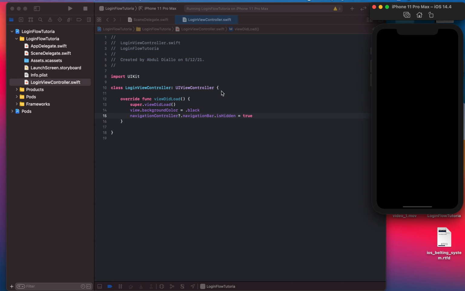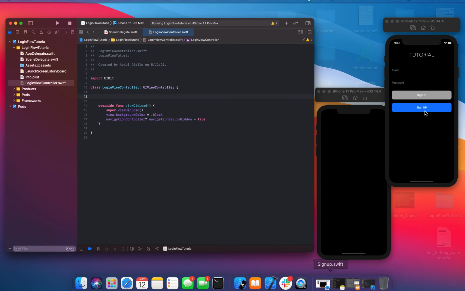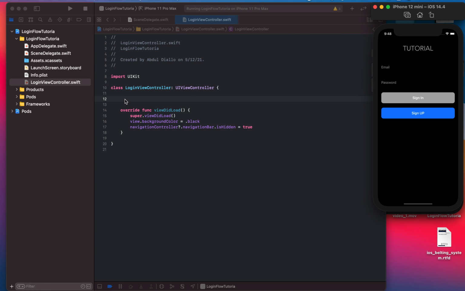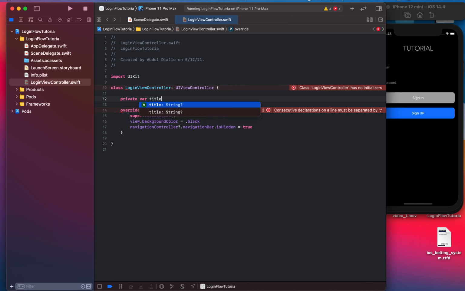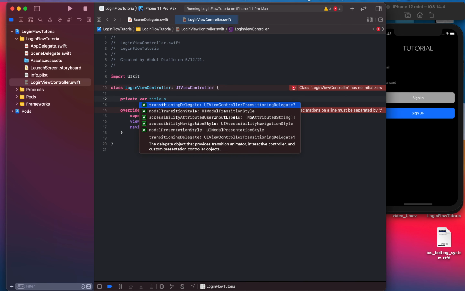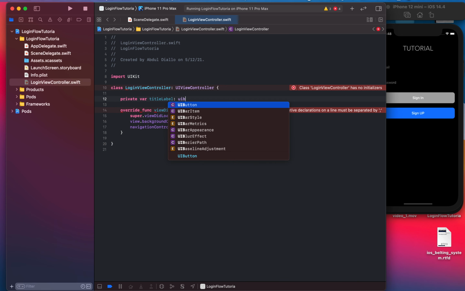Okay, I like that. So first thing first, let's go ahead and create our title. As you can see, we got a title tutorial, so let's go ahead and implement that part. So we're gonna make it a private variable. Always start with a private, and when you feel like there's a necessity to make it public, go ahead and do it. But for now, let's start with our private labels. Let's call it titleLabel. It's going to be a type of UILabel, right?